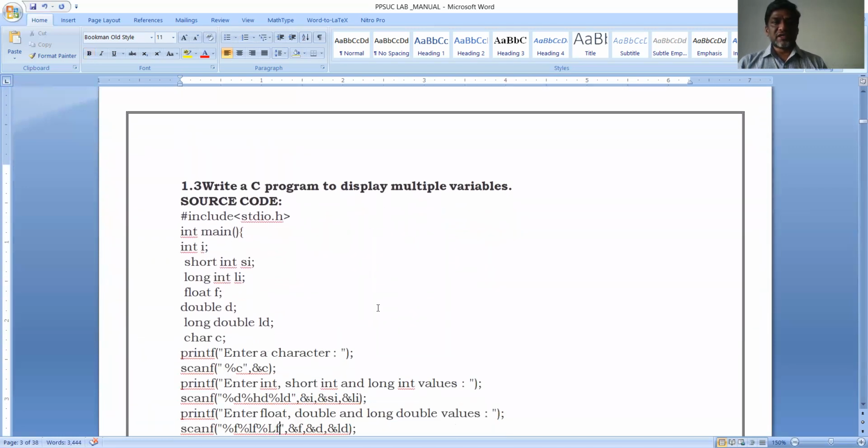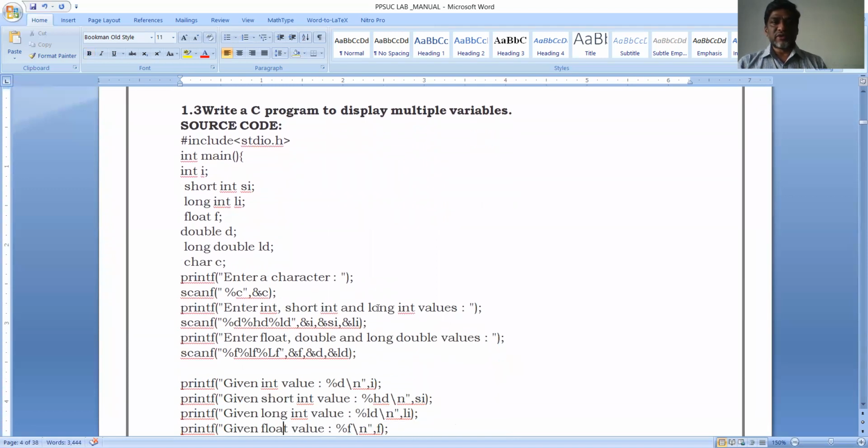And 1.3 from exercise 1 is write a C program to display multiple variables. This is the simplest program which declares some variables here. You can declare any number of variables based on the fundamental data types and qualifiers, and you can use any data type in C language. So here an integer variable i is declared, a short int variable si is declared, a long int variable li is declared, float f, double d, long double ld, char c. A total of 7 variables were declared in this program.